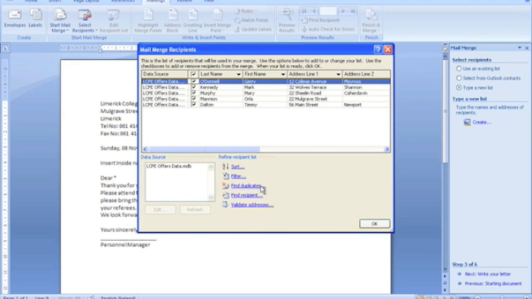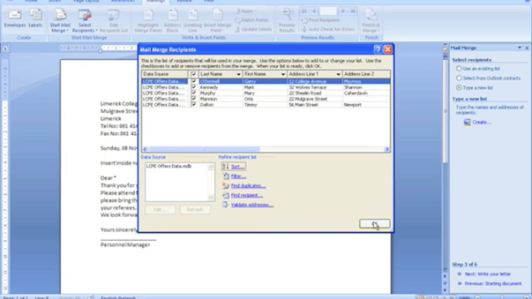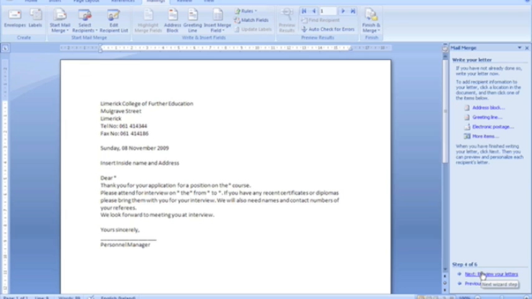And once it's saved, you'll see further reiteration of the list of recipients. You can return and re-edit that list if you wish and save it again, but we won't do that right now. We'll just click OK, with the list inputted here and ready for us to start the merge. So we'll move on to the next step.